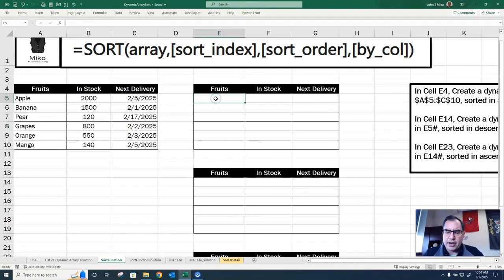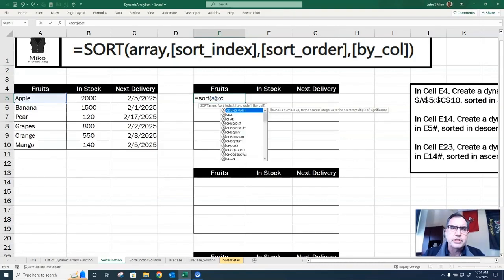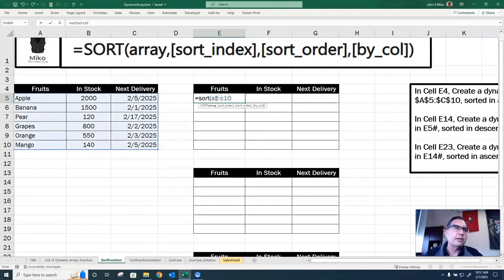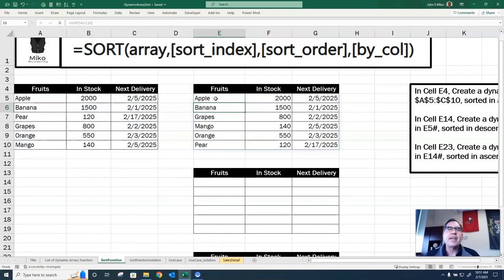So I'm going to come over here and I'm going to say equal sort, and I'm going to take that range A5 through C10. And because I'm sorting by the first column and I'm sorting ascending, I don't have to give it any of the optional arguments. I'm going to use end parenthesis and hit enter, and it's going to come back. And now it's sorted alphabetically by that first column in ascending order.